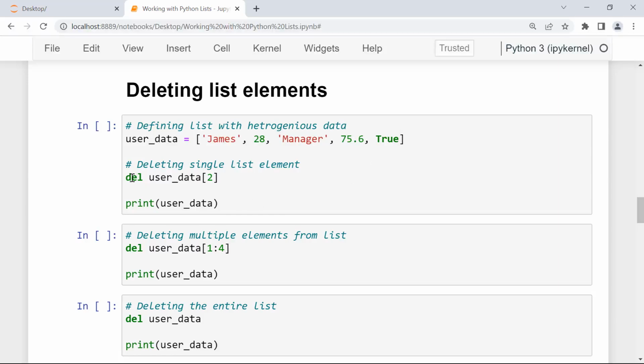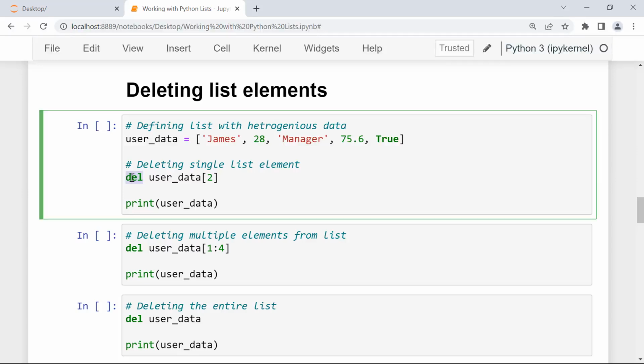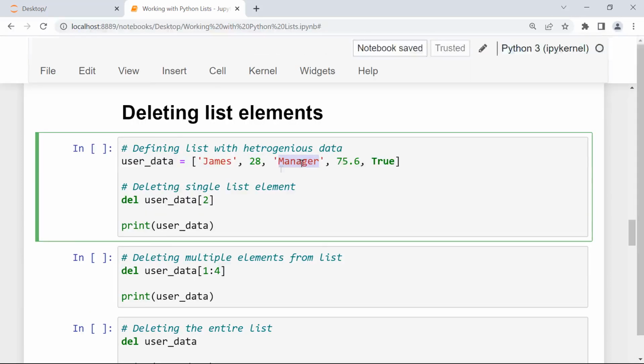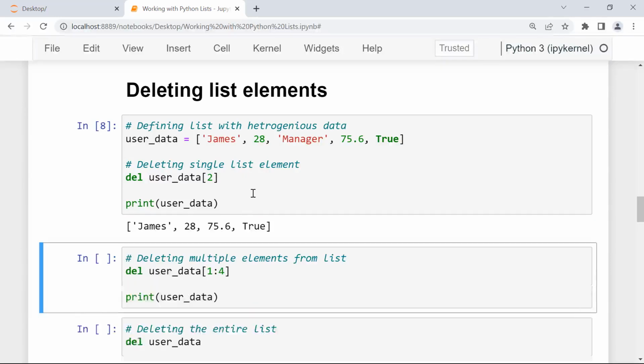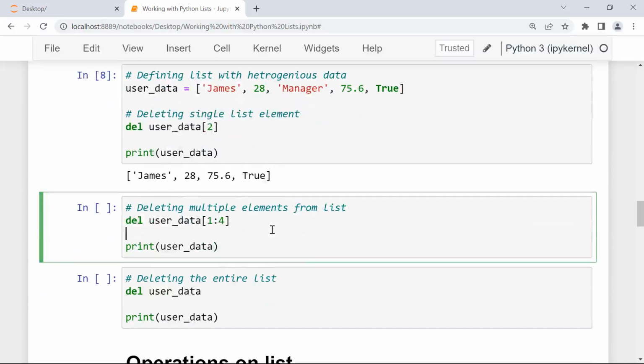Then to delete any single element, we will use indexing. First we have defined this del keyword. Then we have defined the name of the list, and we have provided the index value. We want to delete the element at index 2. So 0, 1, 2. We want to delete this manager value from this list. If I execute this cell and then print the list again, here you can see the manager value is deleted from the list.